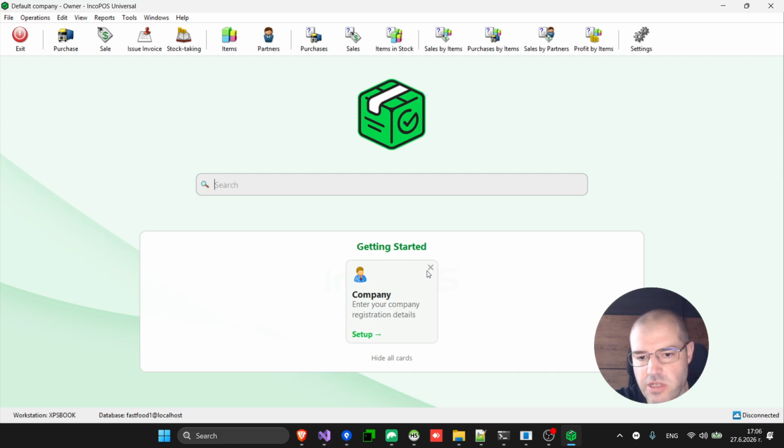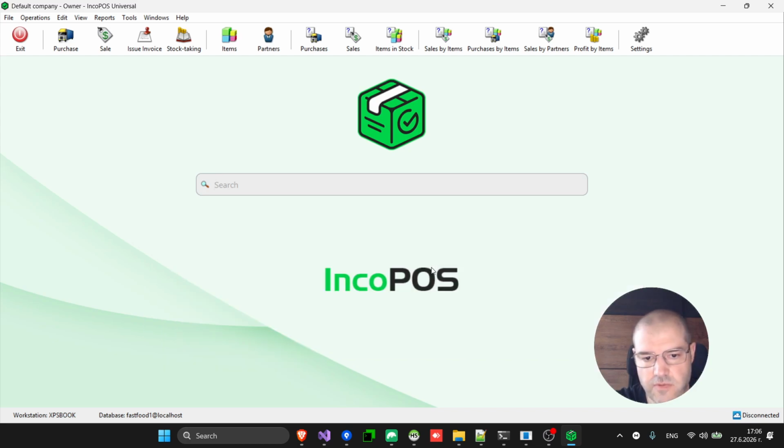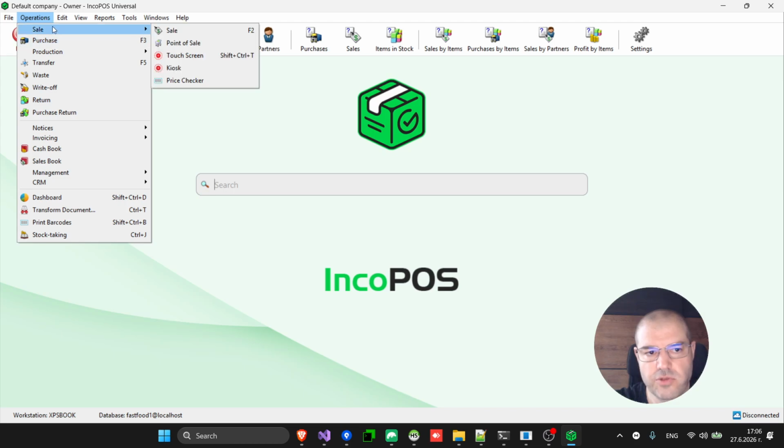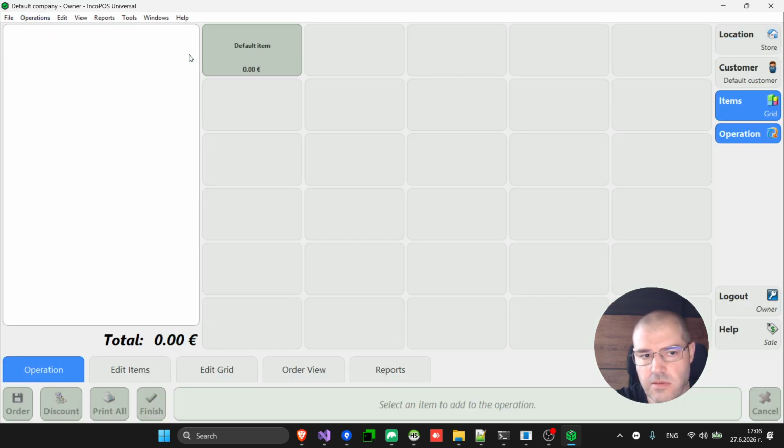The company information, if you need it, if you are going to issue invoices or credit notes, debit notes, such information is used there. I'm just gonna close it for now. So what do we have right now? The most important module that usually is used in fast food places is the touchscreen. It gets automatically configured right now because of the selections we did.